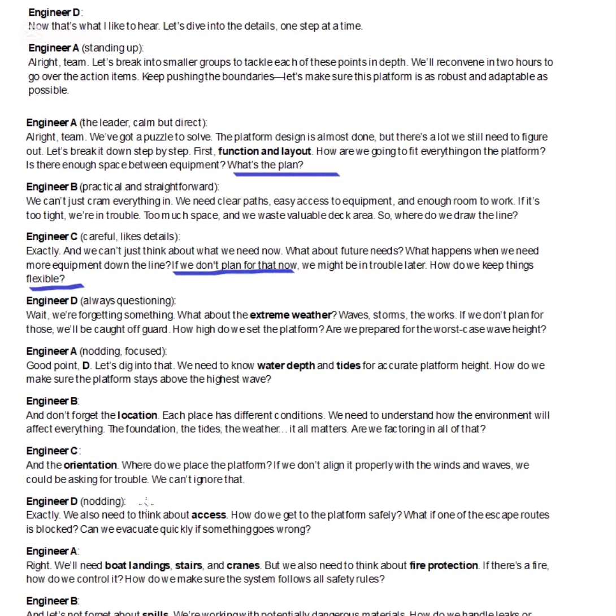And we are forgetting something. What about the extreme weather? If we don't plan for those, we'll be caught off guard. How high do we set the platform? I would prefer to design for the worst-case wave height. Let's dig into that. We need to know what the tides are for accurate platform height. How do we make sure the platform stays above the highest wave?